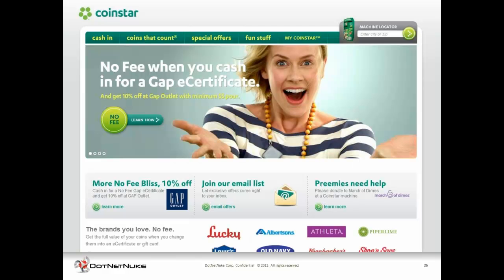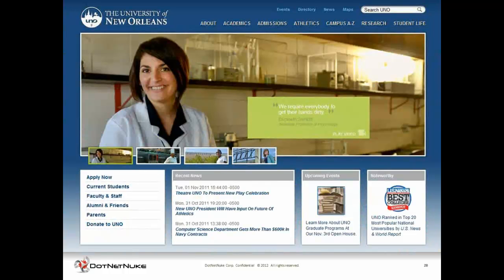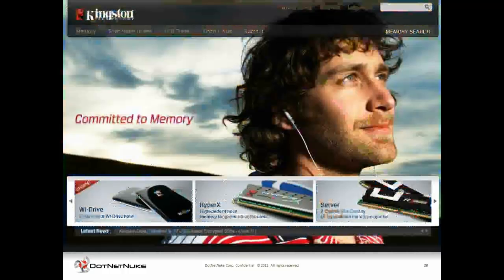And you can see what some of our customers have done, like Coinstar. This is a very contemporary type of design. You can see what local governments like Denver, the city and county of Denver, have done. Higher education, the University of New Orleans, and then people like Kingston. You can get, once again, as creative as you would like to be.